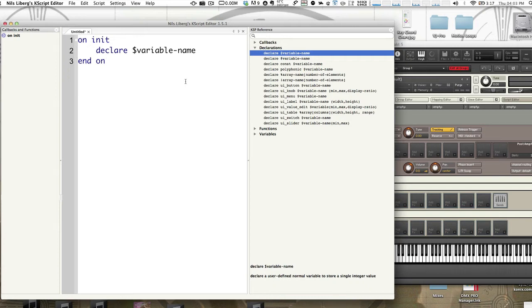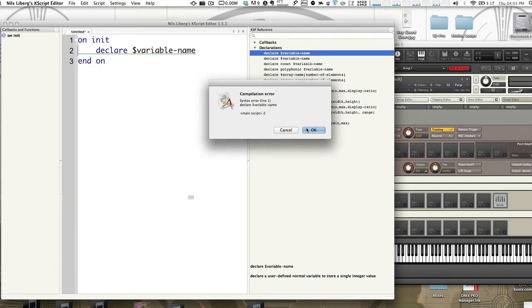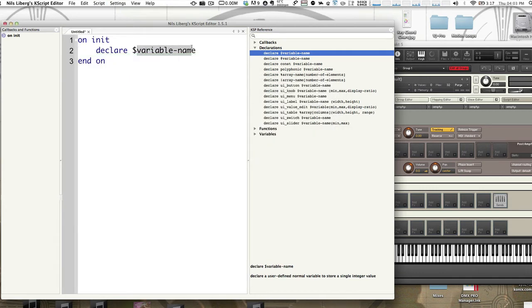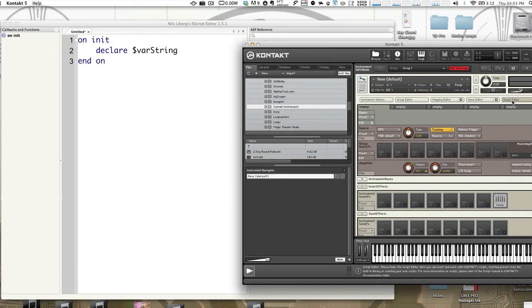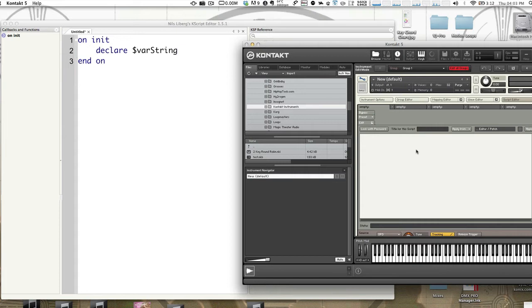Also, if you compile the code and there are no errors, I'm going to compile it now. Oops, there is an error. I forgot to do something. There it is, a successful compile. When you compile, the code is put into the clipboard where it can be pasted into Kontakt. If I go into Kontakt and hit Control V, you'll see that the code is there.